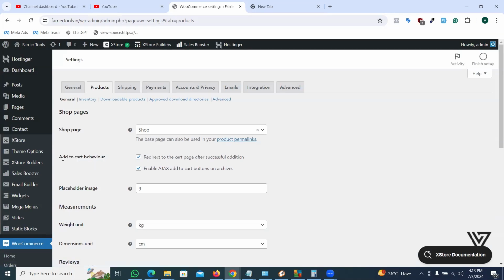right here, if you see the add to cart behavior, you might want to check redirect to the cart page after successful addition. This is how it is. When I click on buy now, it automatically takes the client to the cart page. But what we want, rather than the cart page, is to bypass the cart and take the client to the checkout page. So for this, I did some research.